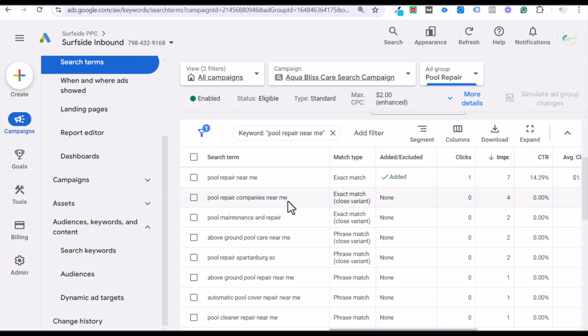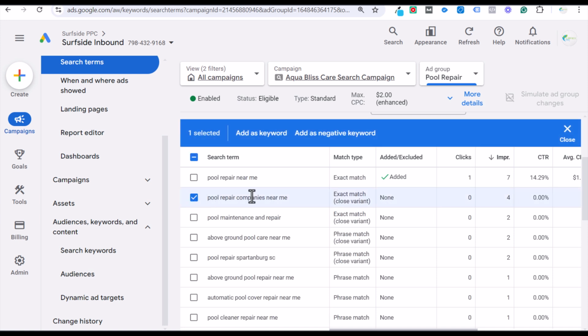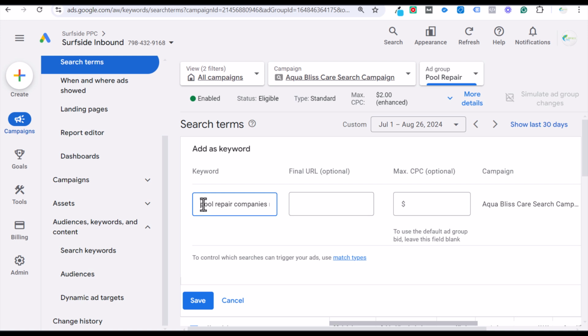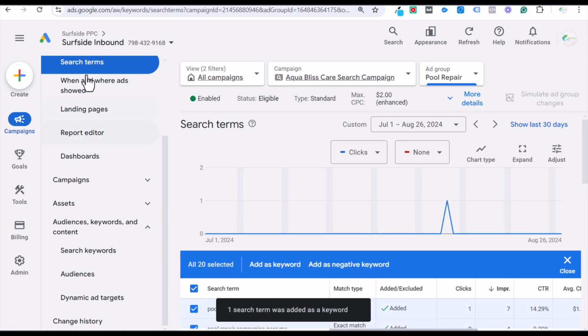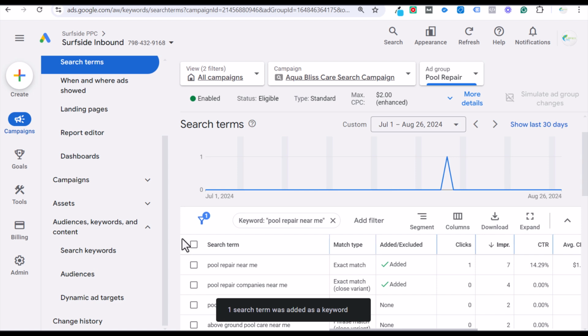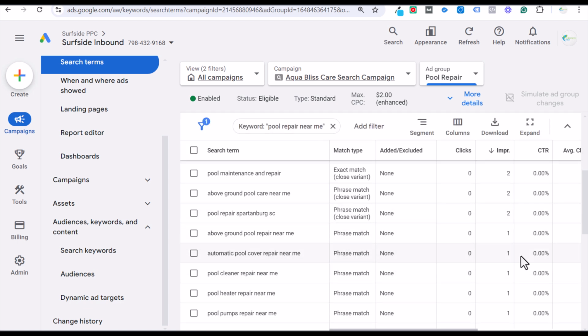So when I come in here, and I have added some that are really similar to this, I will find things like pool repair companies near me, and I will say, you know what, that's a good keyword to target. Let's add this as a keyword. Let's add it as a phrase match keyword. You can set your max cost per click if you want, click on save. And that's one way to find additional keywords. Use your search terms report, especially if you're targeting broad match keywords, but phrase match works as well, and you can expand your keyword list that way.